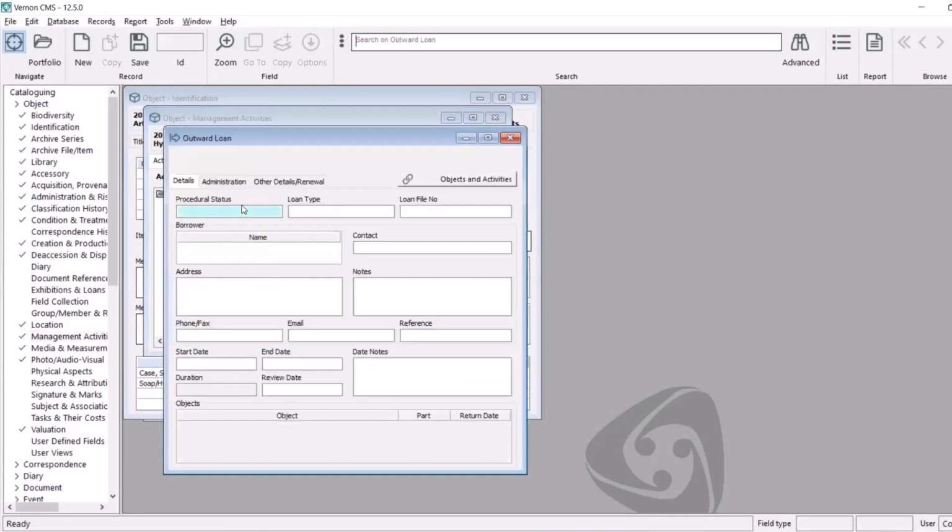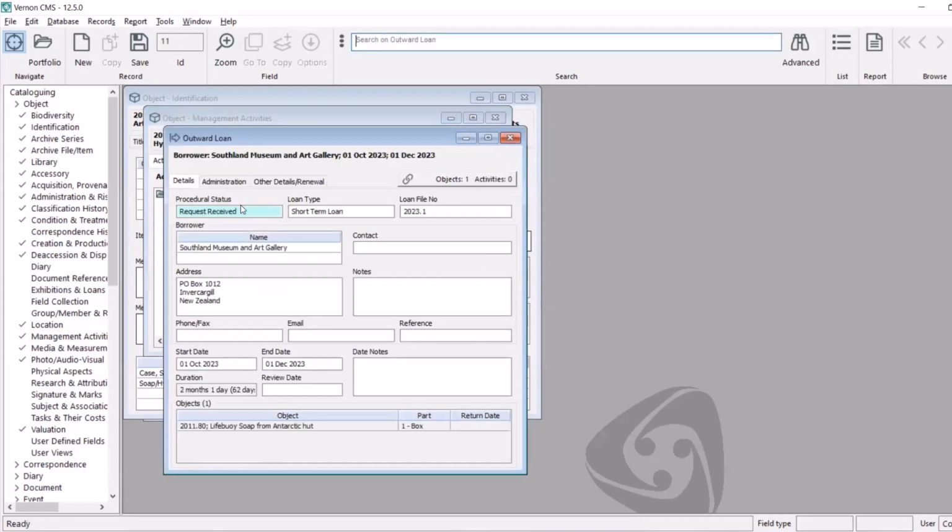If I double click on that, we can see that I've been part specific. So the borrowing organisation has asked just to borrow the box. That's all they need for this particular exhibition. So when it comes to activities, at any point you can say that instead of it being the whole of an object that's involved in that process, that it's just one or more specific parts.